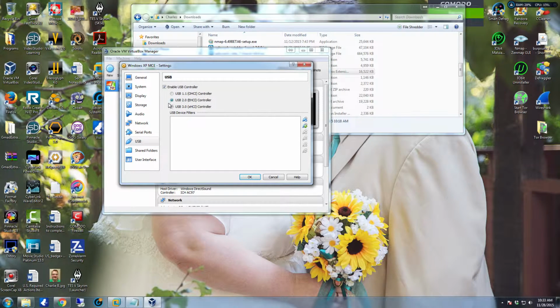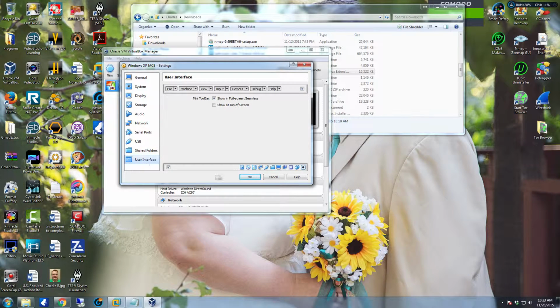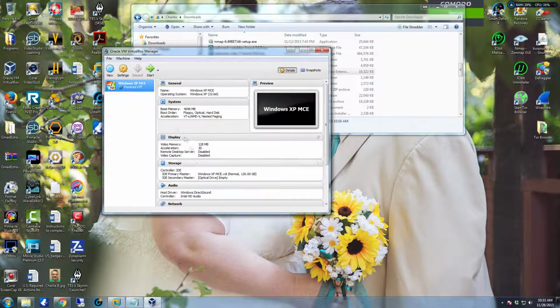I'm going to go ahead and leave that on the USB 2. Most devices are USB 2. There's still not a massive amount of USB 3 stuff out there, but there is some. Once you get done with all that, just click OK. And you have successfully completely configured your VM, and it's actually ready to be started.